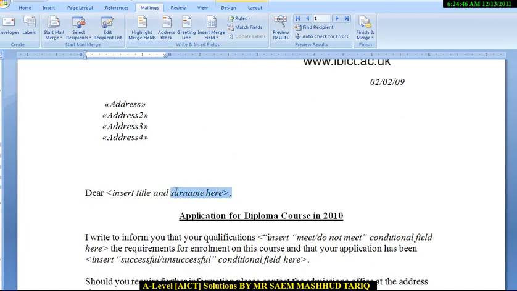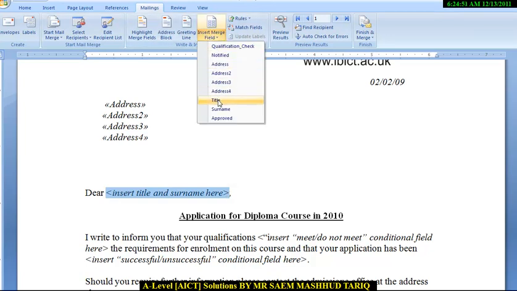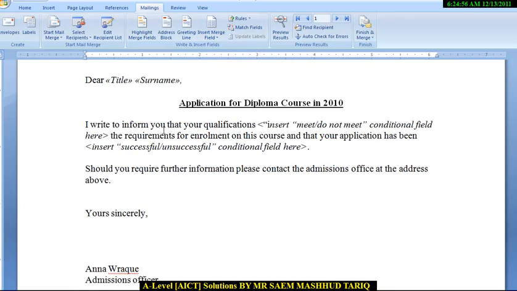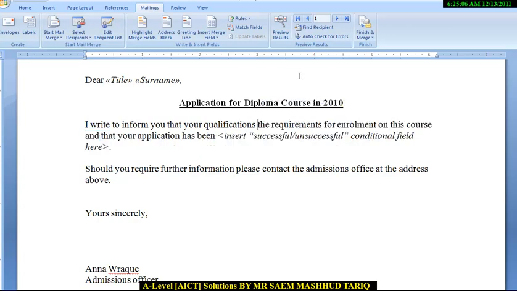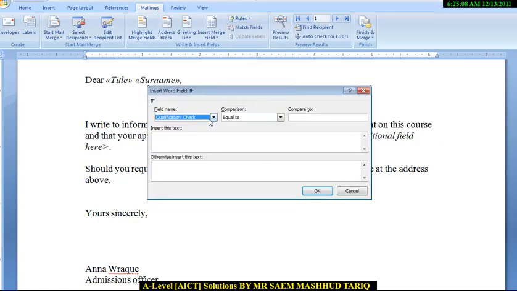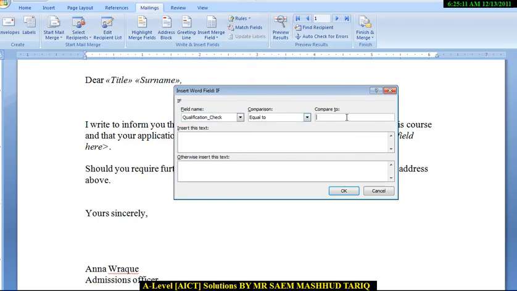Insert title and surname, the title and the surname. I write here to inform you that the qualification has been met or not met. So what we'll do is use an if-then-else: if the qualification check is equal to yes, met, or not met.